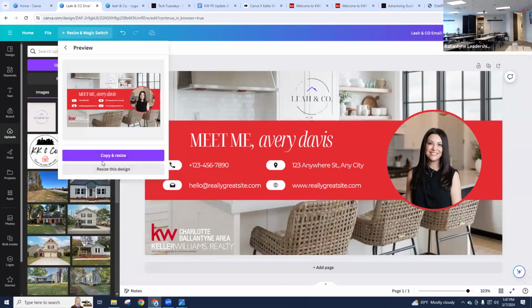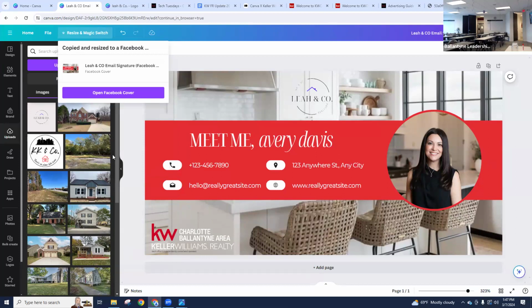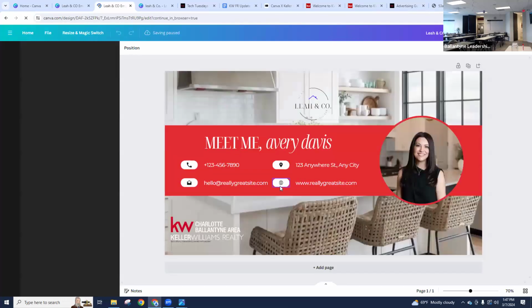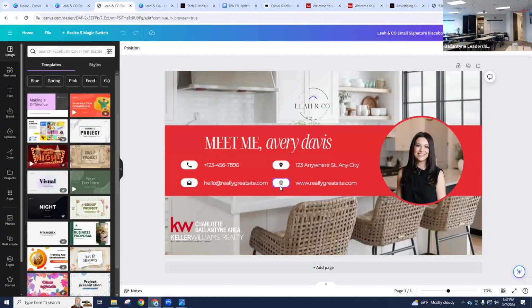And I'll click copy and resize because I want the email signature to stay, but I want a copy in the size of a Facebook cover. So as you can see, there is a desktop app for Canva. You can use one online or the desktop one. So it did the resizing. You can see it's a little wider.